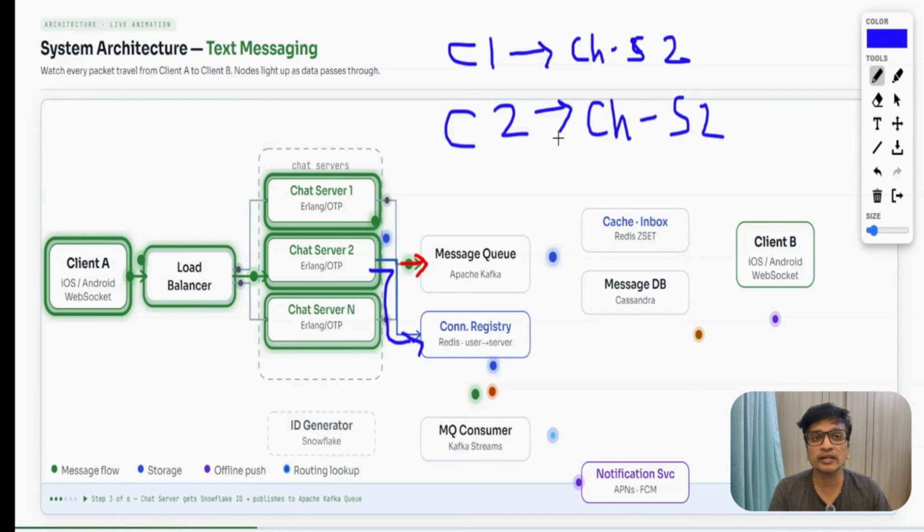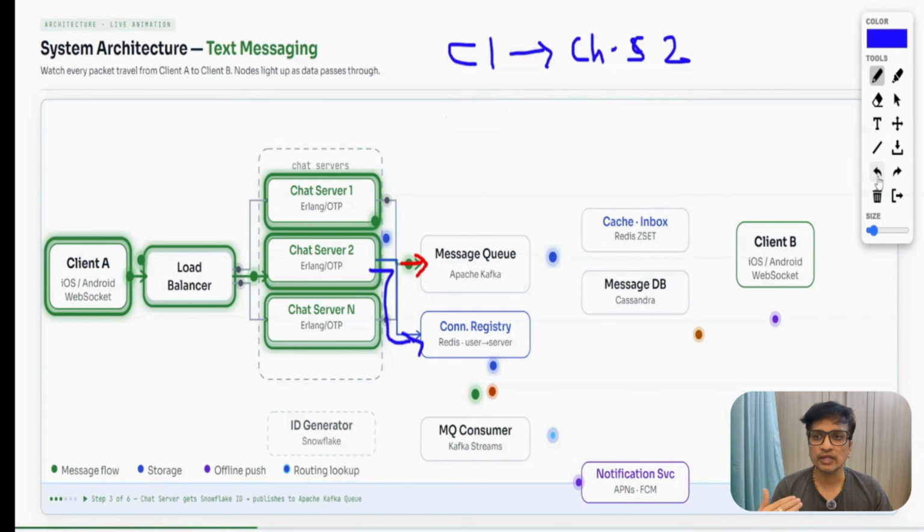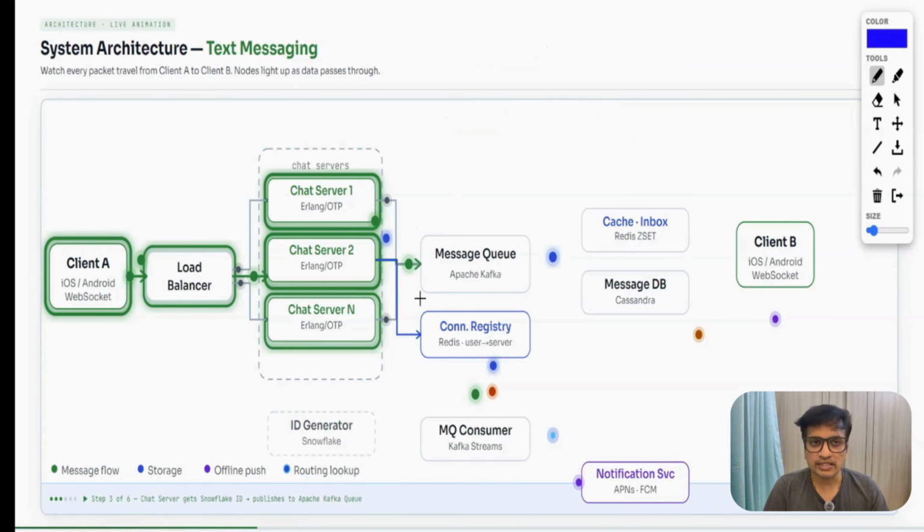Then the messages which come from client 2 will reach chat server 2. The chat server will send the message to client 1. I will come to that later. Let's now come back to this one. The chat server will connect to the connection registry. The connection registry will have details like client A has sent a message via chat server 2, and this is the WebSocket communication link established between client A and the chat server.